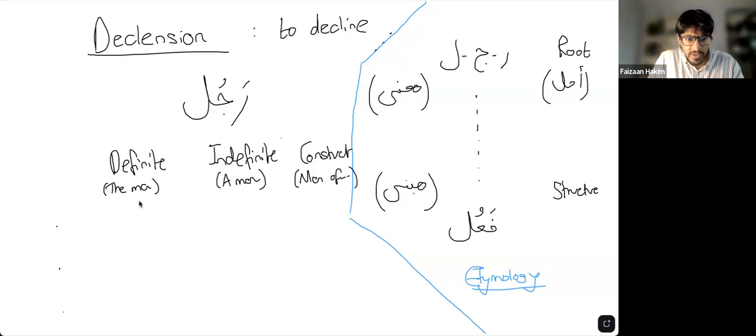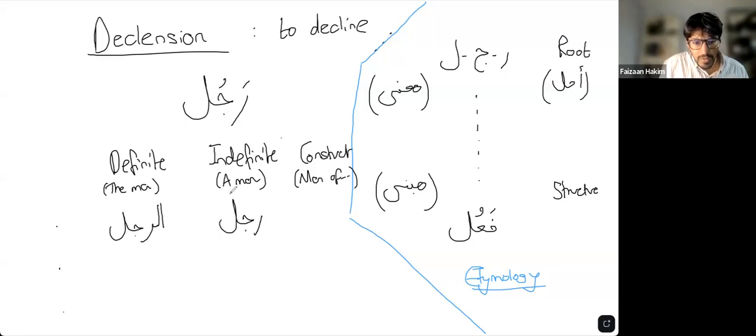The meaning obviously here is changing, like the man, a man, man of. In English, we have to add other words, the and a. In Arabic, the word itself will change. If I want to say the man, the meaning of the is coming from al, ar-rajul. The meaning of a man comes from the tanween at the end. You will say rajulun and ar-rajulu.